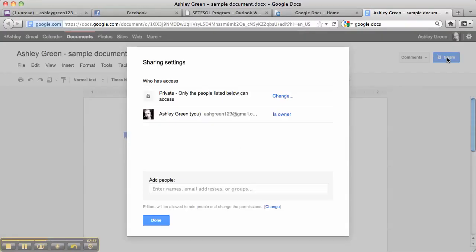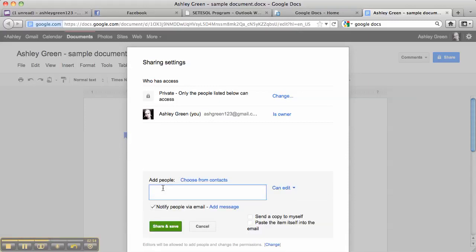So I click on the share button, and there are options. I can change the access and make it public. But the easiest thing to do, and what I want you to do for my class, is to add me right here. Very simple, okay? You will add people, and you're just going to add me. You have to add my email address. This is my email address for Google, ashgreen123@gmail.com. That's all you have to do.